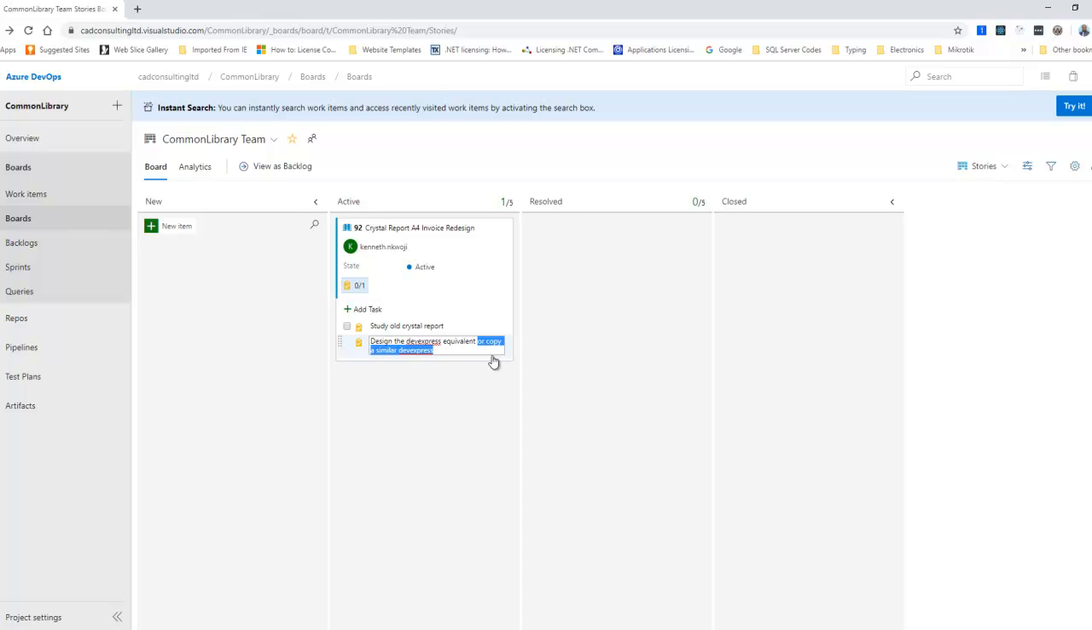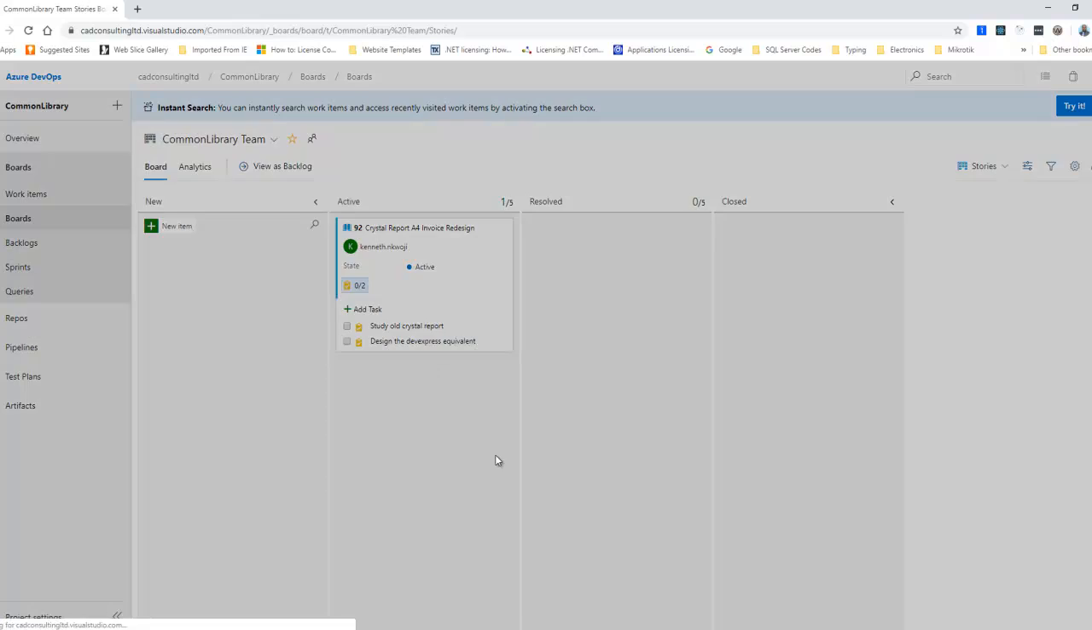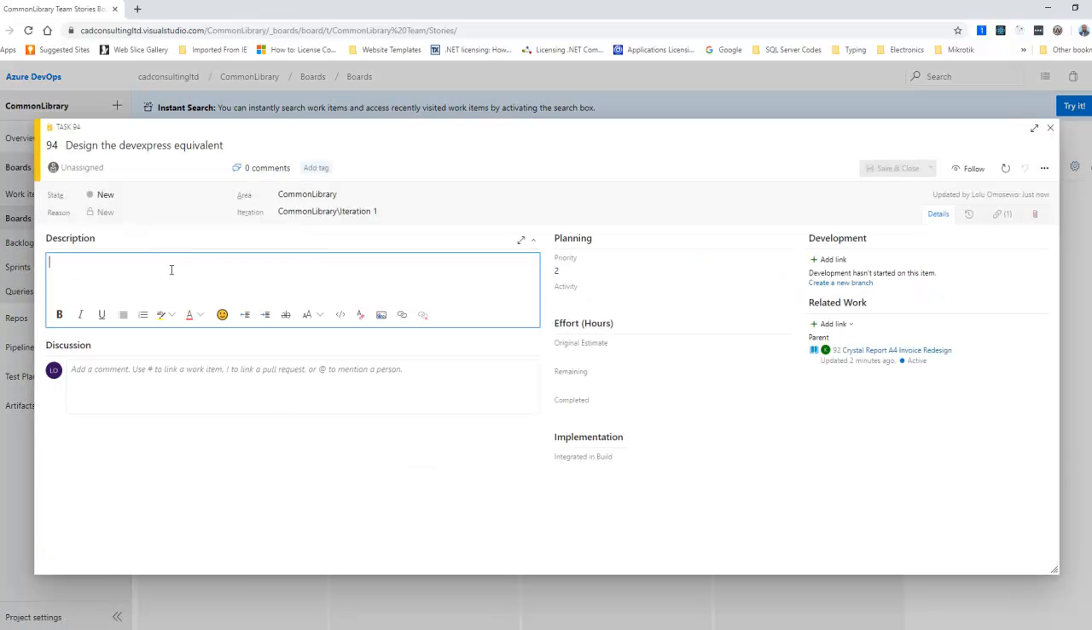Now I'm going to take this out. Step out, and I'm going to edit. On the description, I can say design new, or copy a similar existing Dev Express report, and modify. Save.